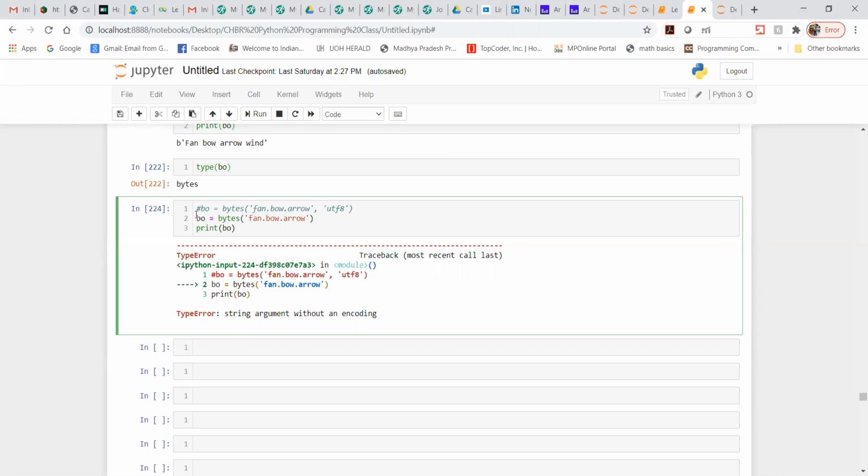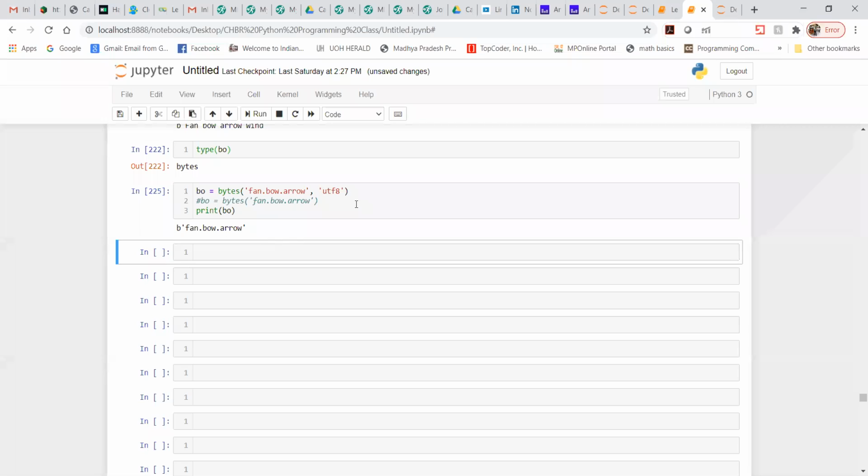Okay, so let me comment this out, and let me uncomment this, and let me run again. You can see here we are not getting any error. So that is why we generally specify this encoding when we try to use bytes as a method.